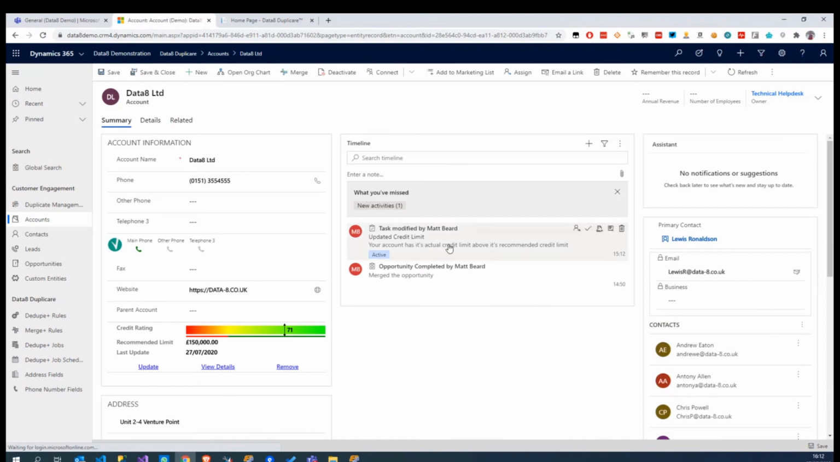It made a task. So it made a task for me to go, hang on, just go and have a look because you've now got a problem here. You might have a company that's got too much credit. You might have to just keep an eye on it. It might be all right. You never know. But just a way to instinctively show your clients that.